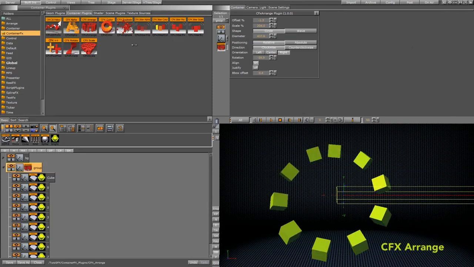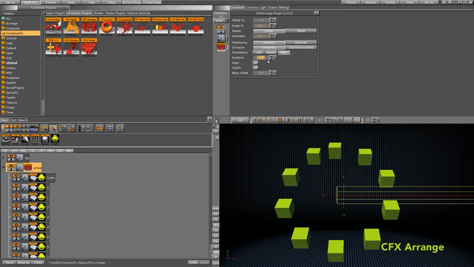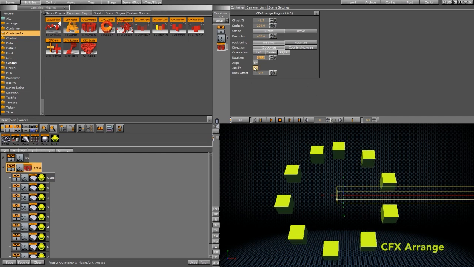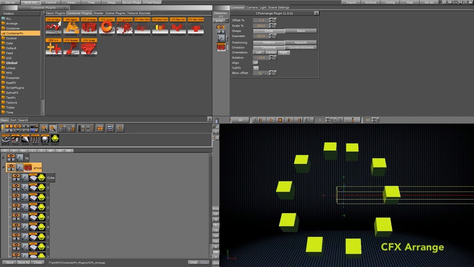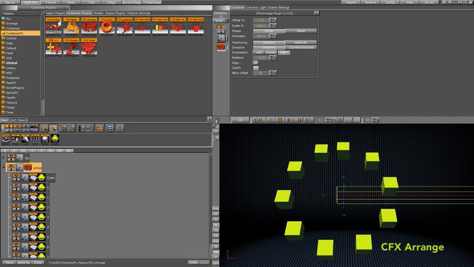Again, there's an align button, so this will kind of align the cubes, and depending on which primitive you're using, you may get different results. There's also a justify and a bounding box offset that you can use as well.